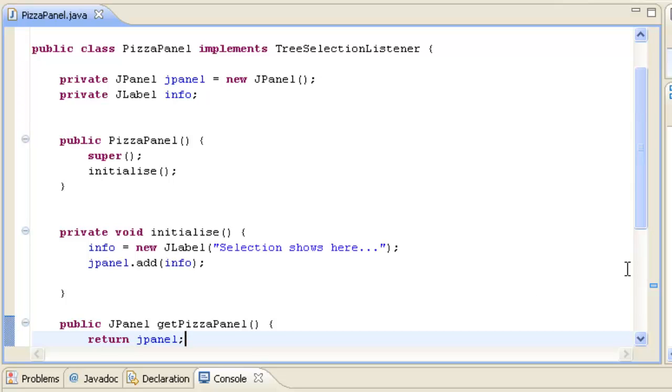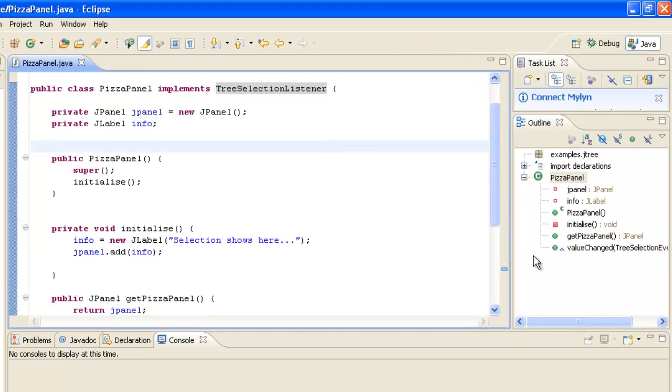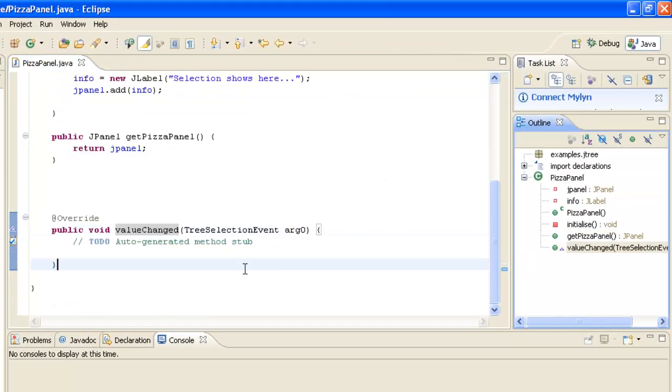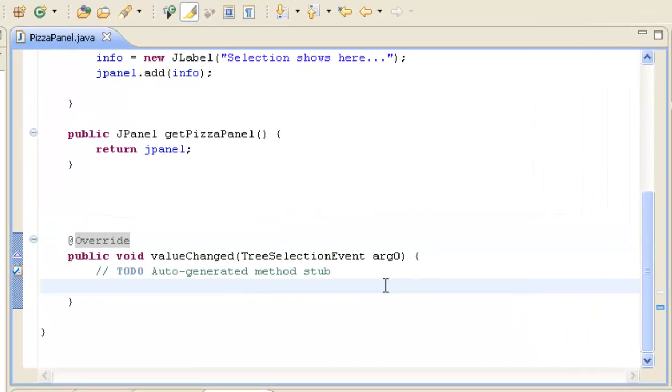Now when we said we implemented TreeSelectionListener, what we also got was a valueChanged method here. As you can see, we're overriding it from the class we implemented from. And this is the bit of code that will run every time we get a message. Every time the system says, here's a message from the JTree you're listening to, this is the code that we will run. So this is the code where we need to actually do whatever we want it to do.